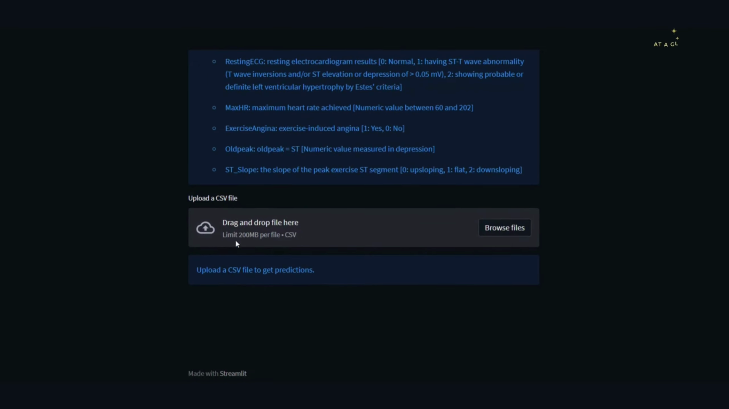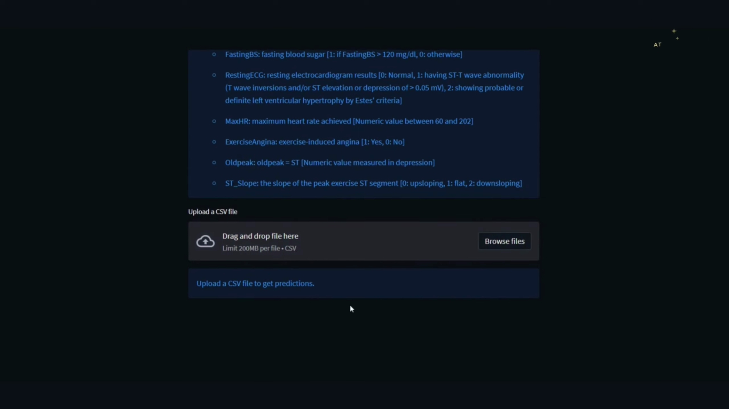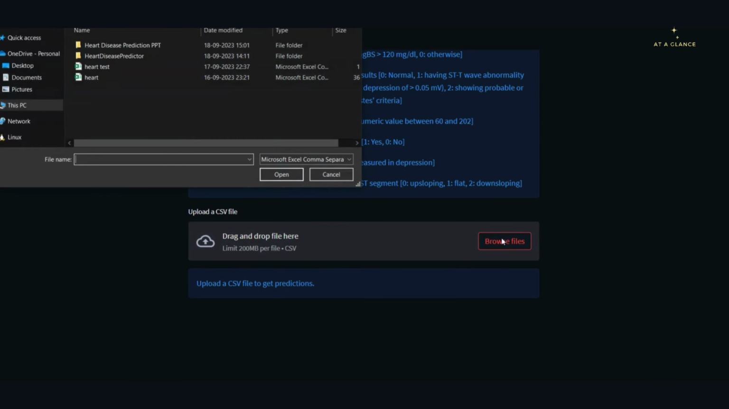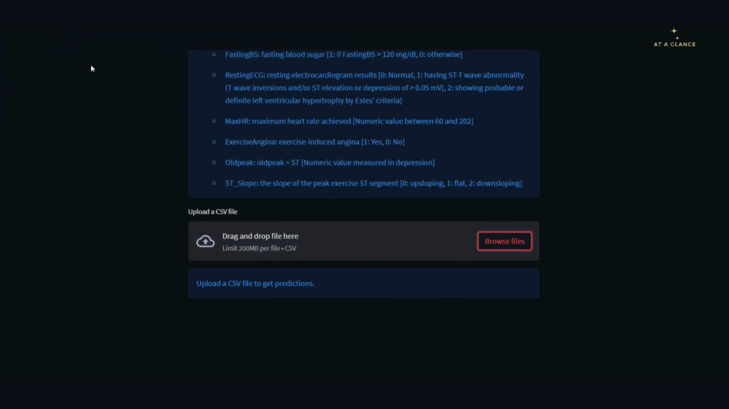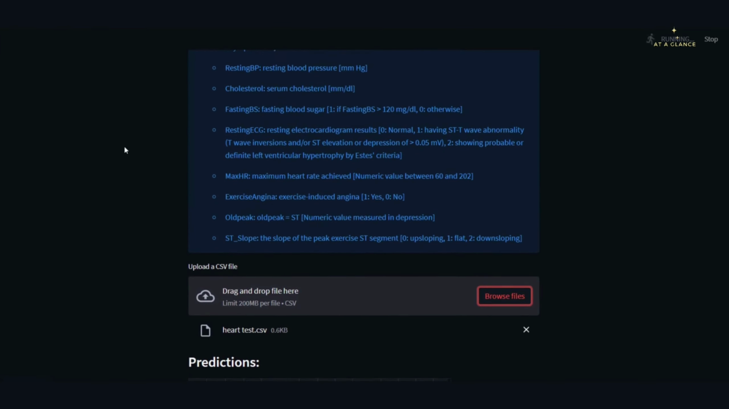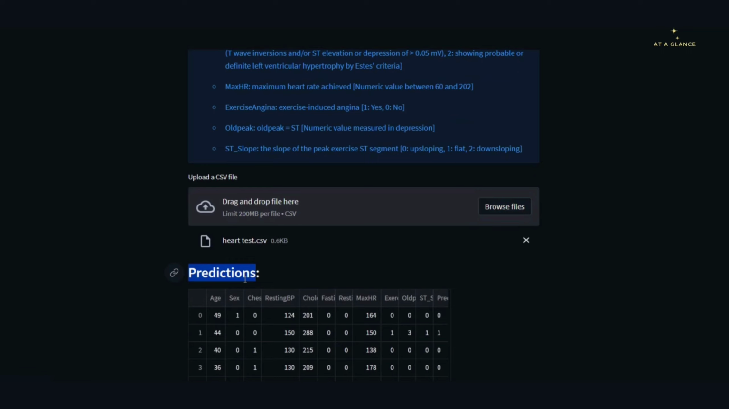So here you can see that there is an option to upload the CSV file. You can clearly see that the CSV file must be less than 200 MBs. You can simply click this particular button, browse files, and over here you can see a pop-up. Here you need to select the CSV file. So basically I have this particular CSV file which doesn't have the prediction column and it only has the features. So I'll be selecting this and you can see the file has got uploaded.